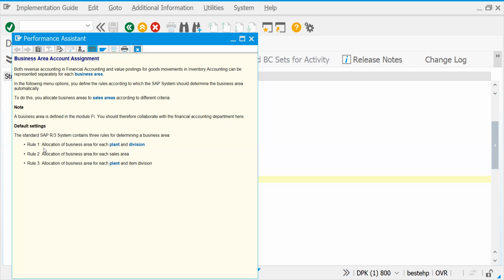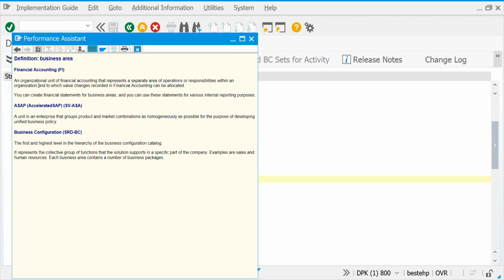Okay, but you should remember we have three sets of rules: plant and header division, and sales area, plant and item division. What is header division and item division, I will explain. Just wait for some time, you'll get to know what exactly it is. If you see this definition, if you see this text, you will not understand much, but I will show you whenever it is required to explain. After my explanation, I will show the SAP help also.